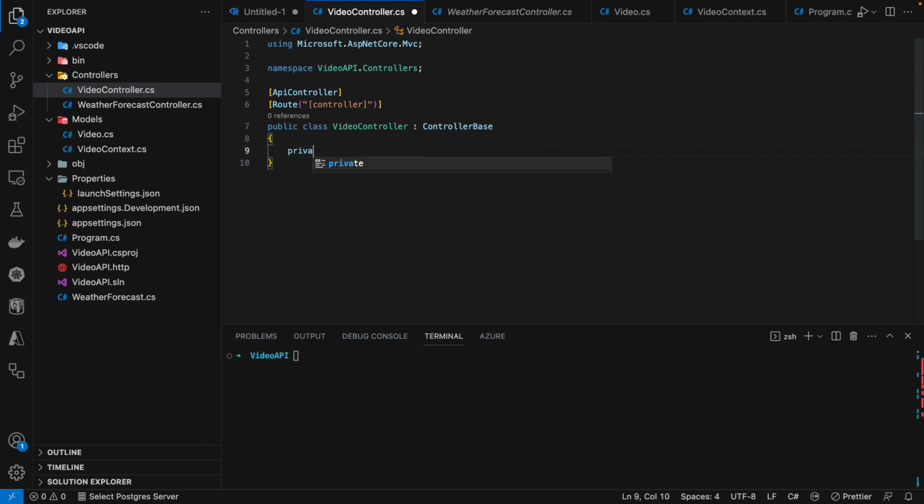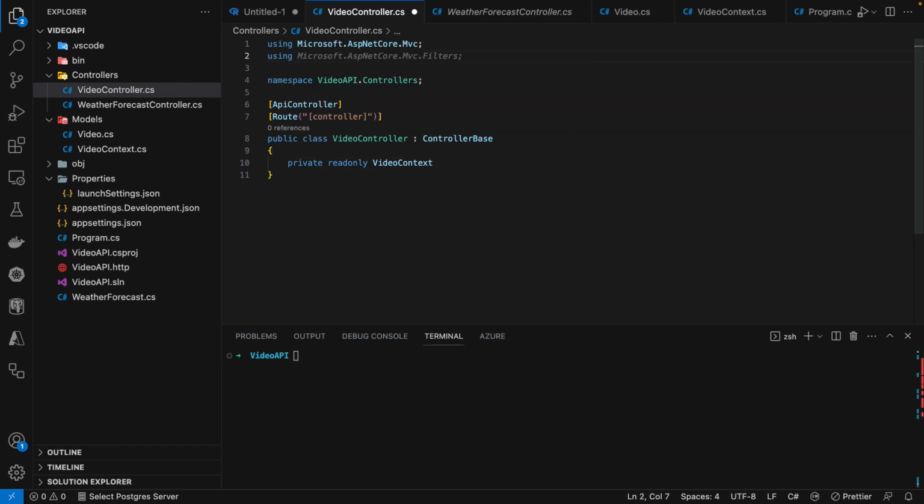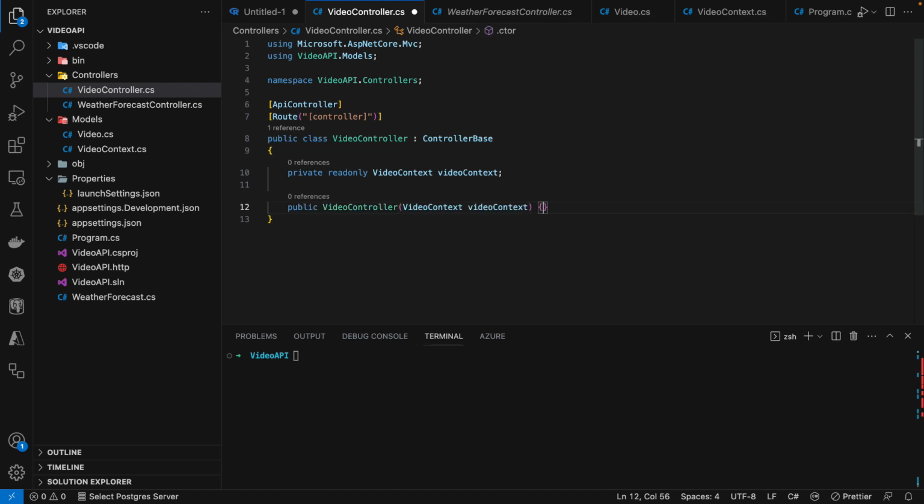So I can do private readonly VideoContext. You can see it's not picking it up because it's a different namespace. So let me pull it. We'll say using VideoAPI.Models. If we do that, it'll probably start picking it up, maybe not yet, and that's fine, we'll just keep going with it. We'll create a video controller and inject the dependencies like that.